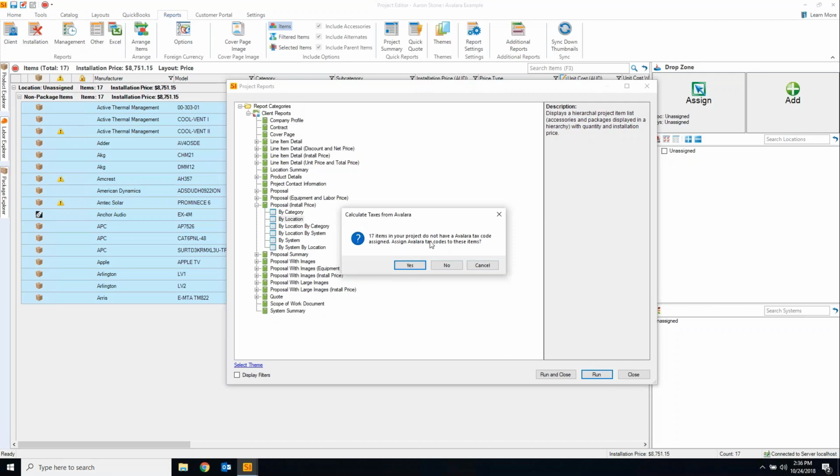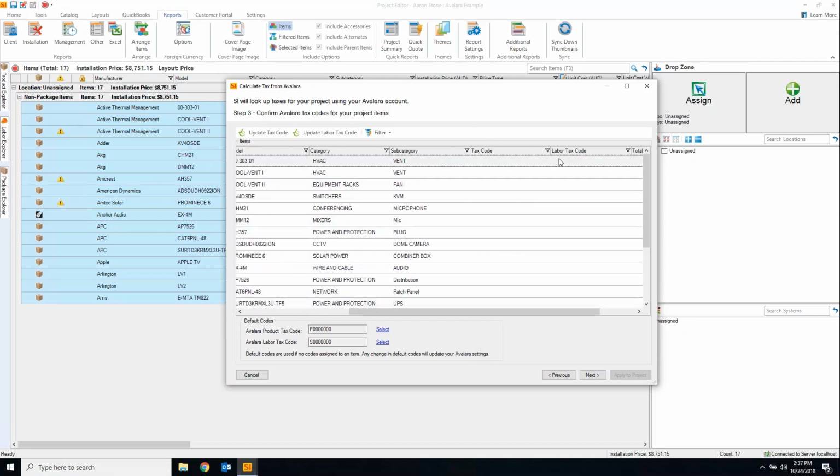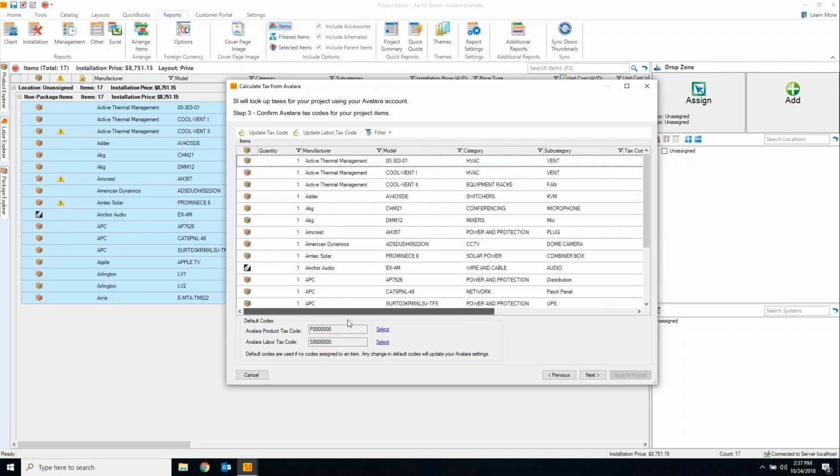Now calculating. It says 17 items in your project do not have Avalara tax codes assigned. Assign Avalara tax code to these items. And it looks like that would be all of them. So I don't have any tax codes, so I'm going to choose yes. This opens up a little wizard here. And like I said, we skip the address validation steps and take you right here. We're being prompted now because all of my stuff is missing a tax code. Now, we have your default sitting down here, and this message tells you, if you just hit next here without assigning these, we're going to use these defaults. We'll just set those there, and we'll go from there.